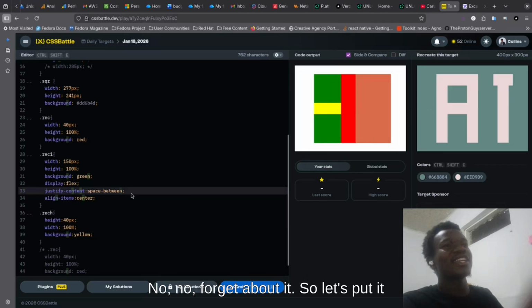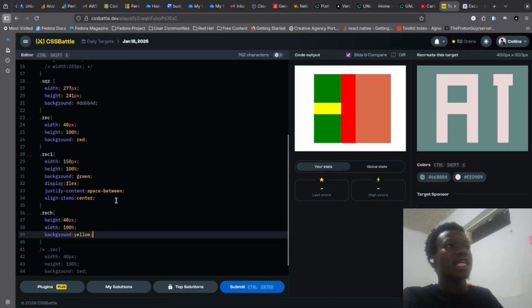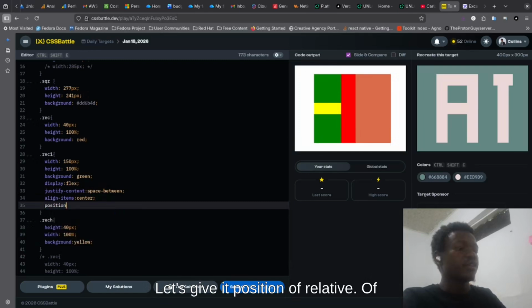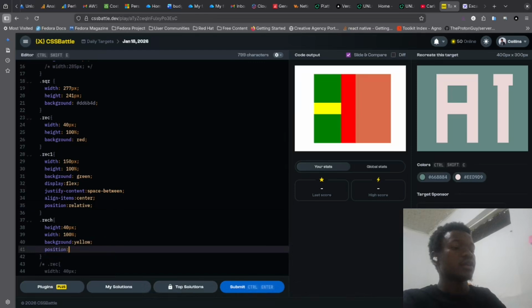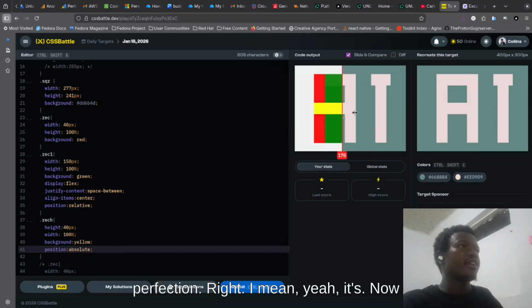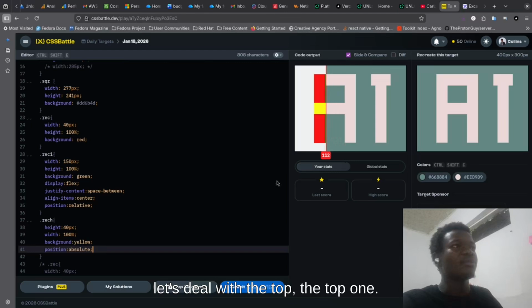No, forget about it. So let's put it absolute. So let's put the rectangle one. Is it the green one? Yeah, the green one. Let's give it position of relative. Okay, then let's give this position of absolute. Perfect. Perfection. That's called perfection. Now let's deal with the top one.